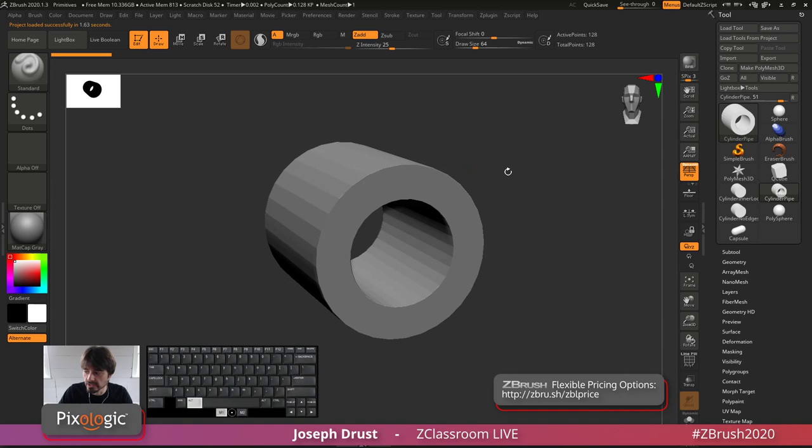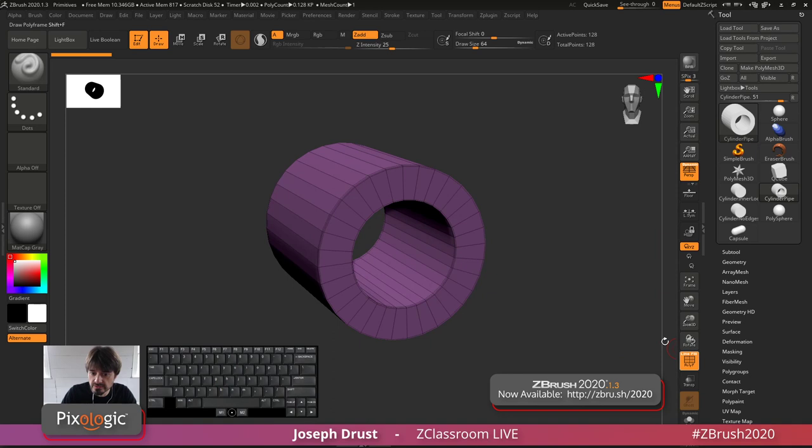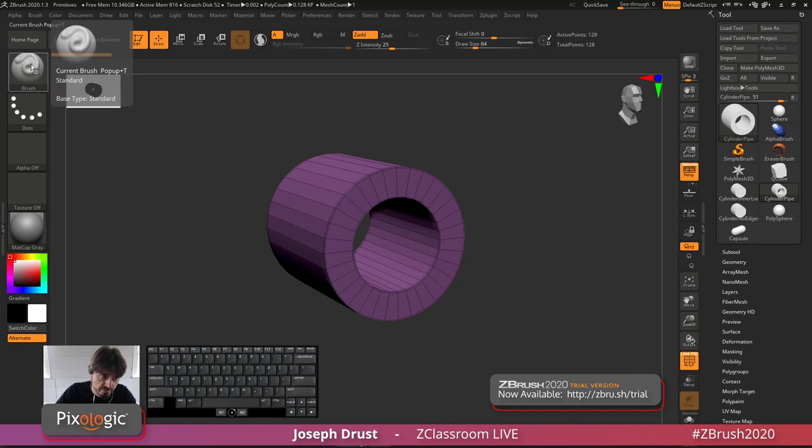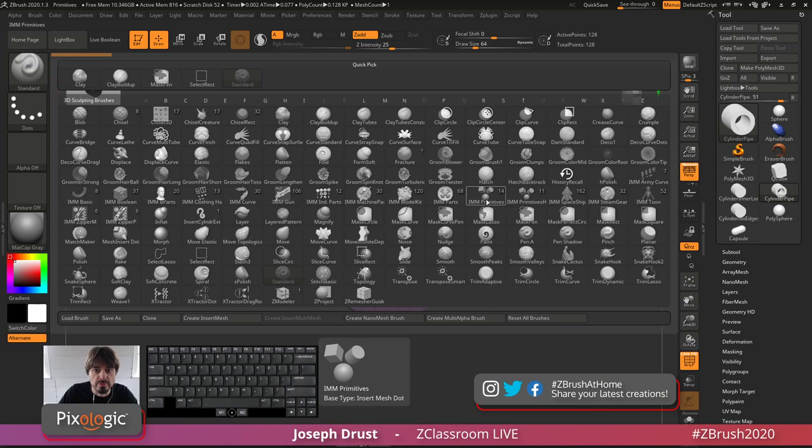If you're familiar with stuff inside of ZBrush, there's insert meshes and there's NanoMeshes. For my cylinder here, let's say I'm going to select an insert mesh brush, which I can do by coming over to the brush palette and opening this up. Then here, I'm just going to locate the IMM primitives brush.